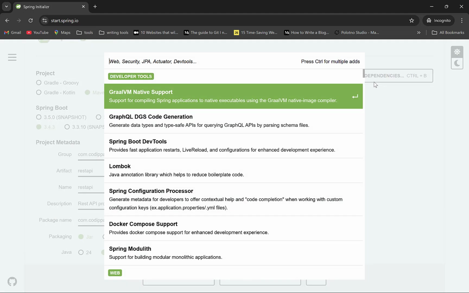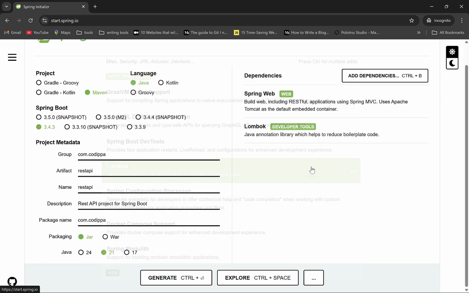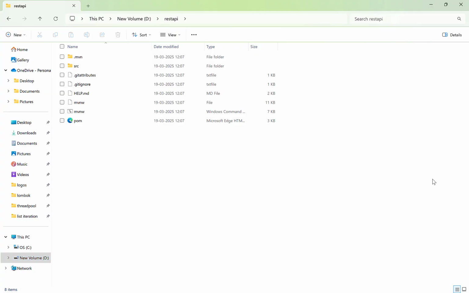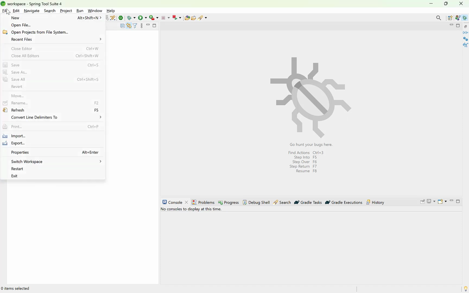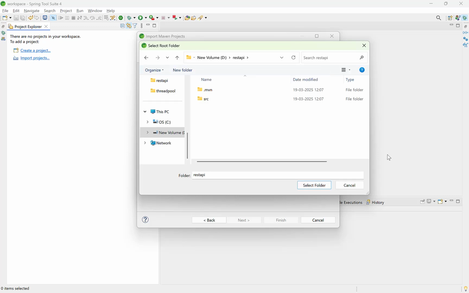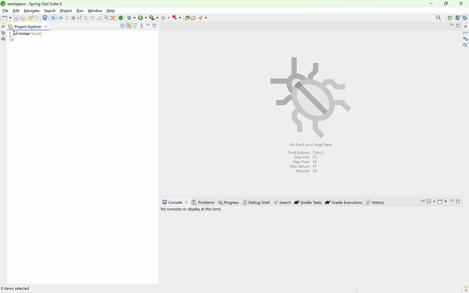Next, add dependencies. Since we are building a REST API, add Spring Web. Also add Lombok for avoiding boilerplate code. Click Generate. This will download a zip. Extract the zip to any location on your system. Open Eclipse IDE or STS. Go to File, Import, Existing Maven Projects under Maven, and select the location where you extracted the zip. Click Finish. The project will be imported.